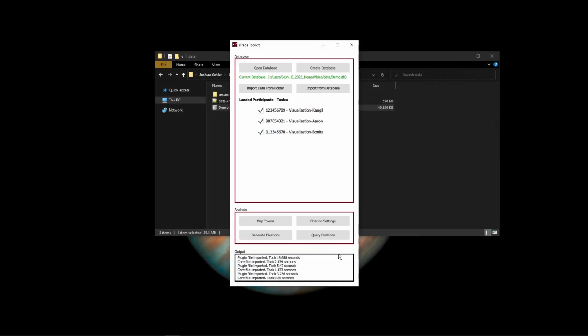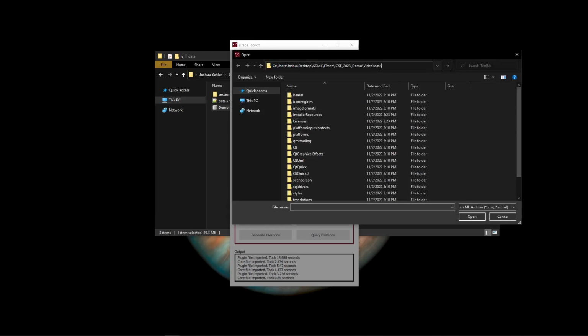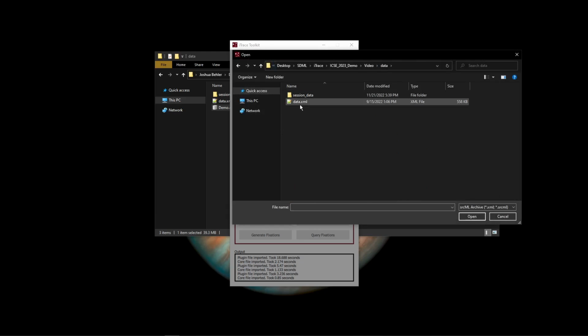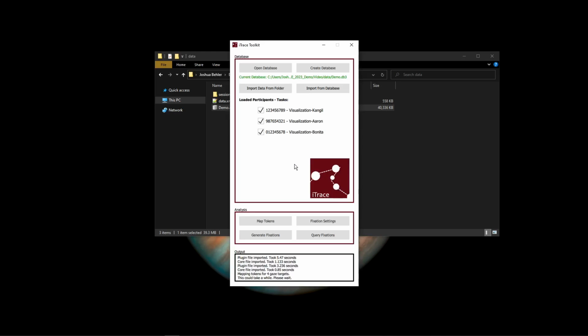After importing the data, we are ready to perform analysis. Select the Map Tokens button in the Analysis section. A small window will appear. Click on Browse for SourceML Archive and navigate to the SourceML Archive file you pre-made. If you want to overwrite pre-existing data, check this box. Otherwise, click Identify Tokens. This process can take a while depending on how long your eye tracking session was.